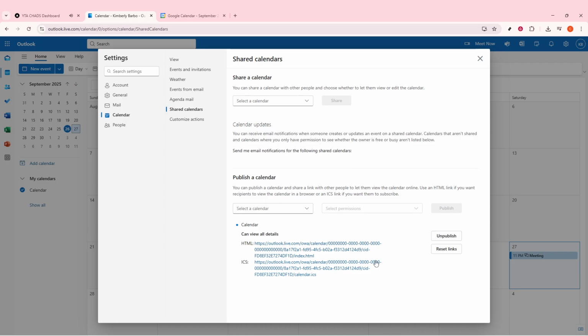Now, you have to decide the level of detail you wish to share. Set the visibility to Can View All Details. This ensures your events will be displayed accurately in Google Calendar. Next, click the Publish button to move to the next step.